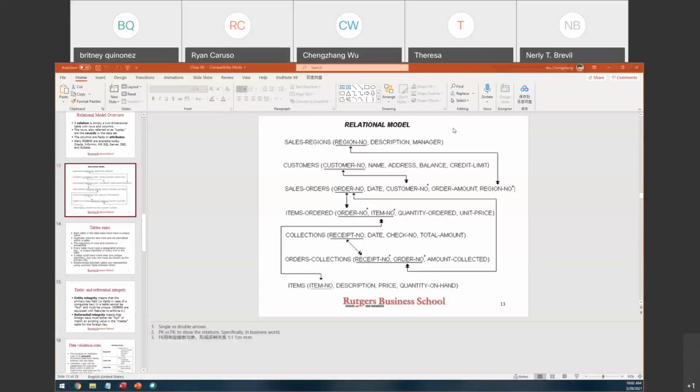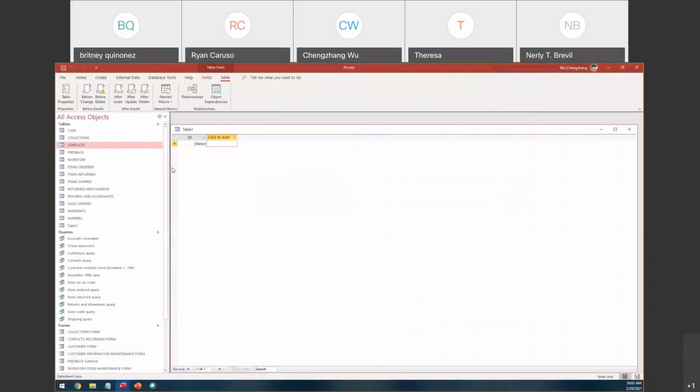Let's get started. In the last class, I said that in this class, I'm gonna introduce the application of database system. The database management system used in this class is Microsoft Access, and I hope you have had this application installed on your laptop, Microsoft Access.